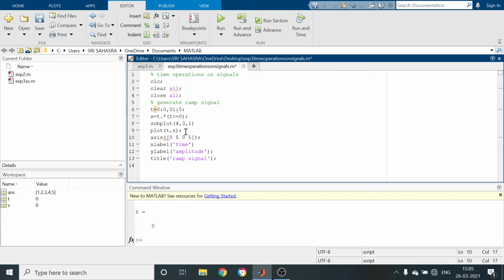So what does this command mean? Axis means you are going to give the time axis range and amplitude axis range, that is time axis 0 to 5 whereas amplitude also with 0 to 5 length. So just run the program.